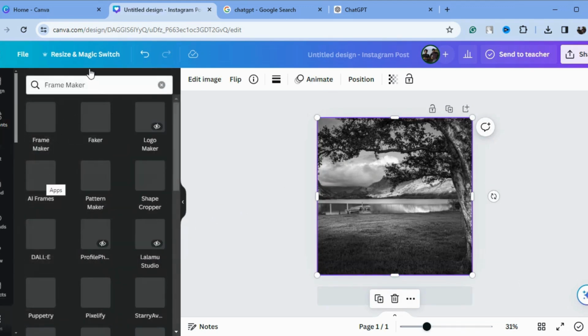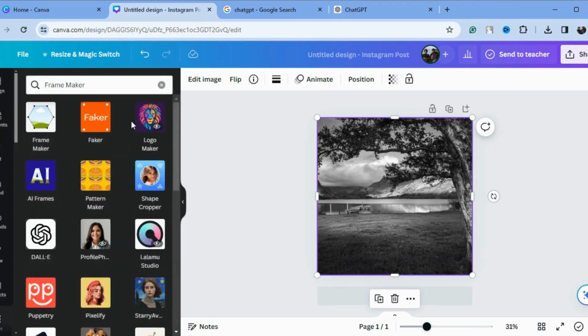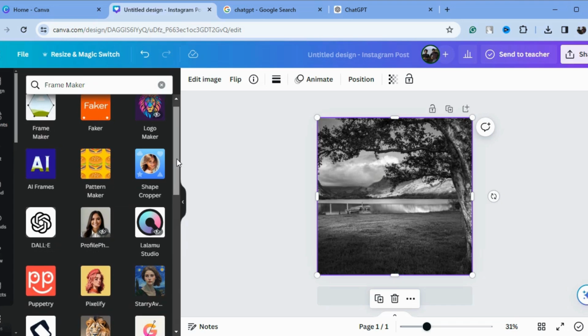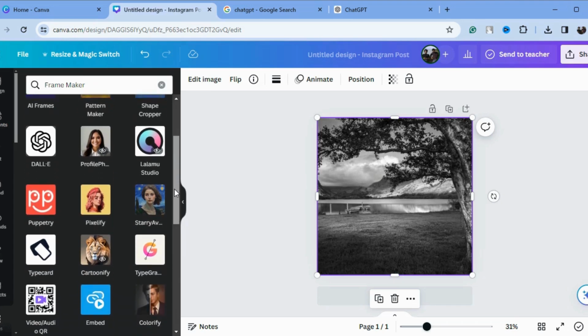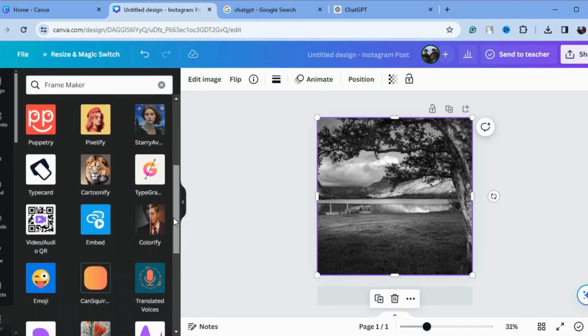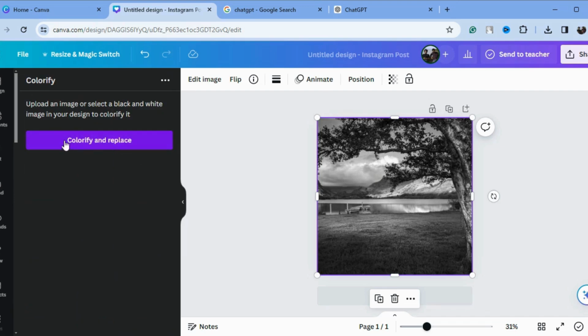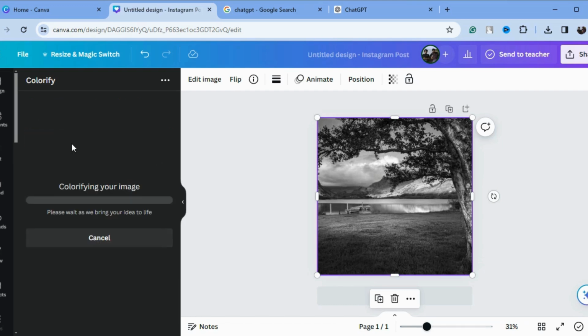Now go to Apps and type here Colorize, and you can also find it by just dragging the slider. So this is the app Colorize. Click on this app and it will open. You can upload an image or select a black and white image in your design to colorify it. So just select the image and click on Colorize and replace.